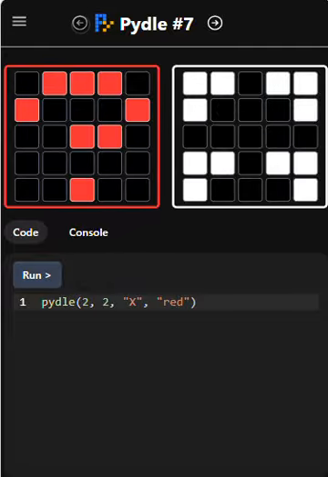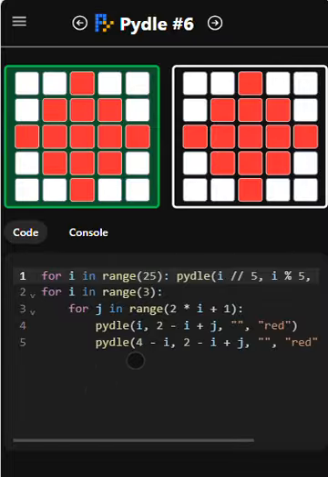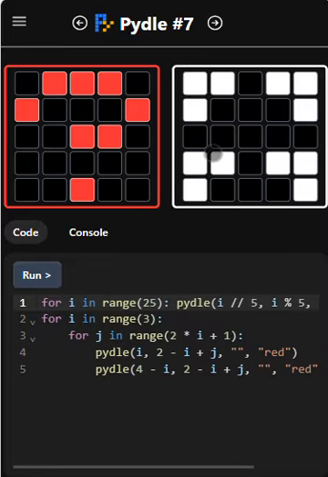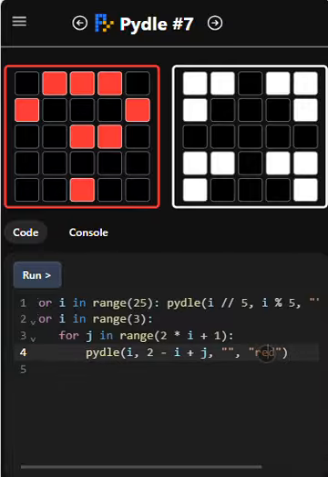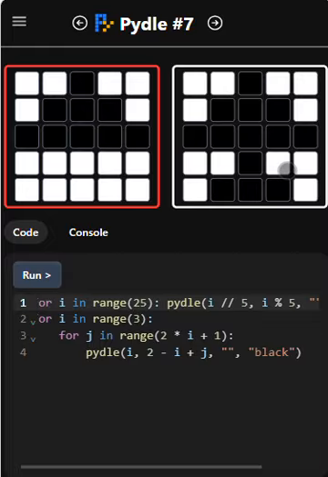So if we go back to Pydle 6 and just look at that code, then go back to Pydle 7, that code would be copied. So we are ready. I'm just going to remove the last line because that was the bottom part of the diamond. And I'm going to change that to black just to see where we are. Okay. Run that. And we are halfway there.